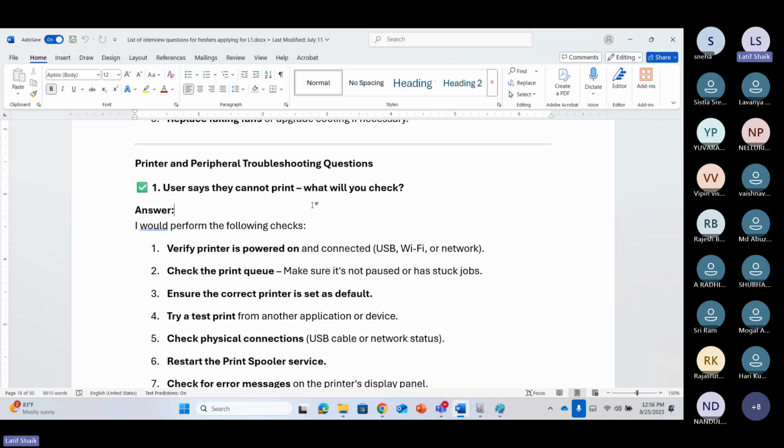So these are the solutions. In case the issue is not resolved, you will escalate to L2. Otherwise, contact the vendor based on the printer model and company, and find out the solution. Okay. Remove the print spooler.